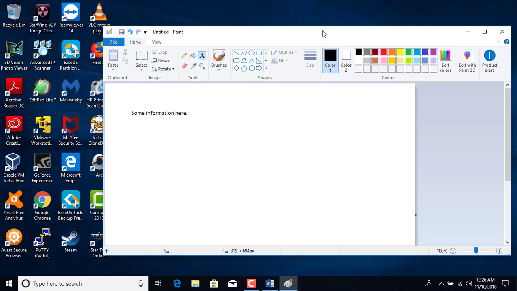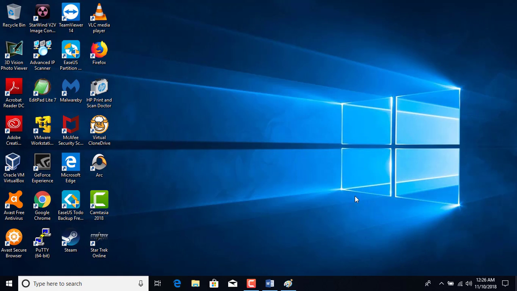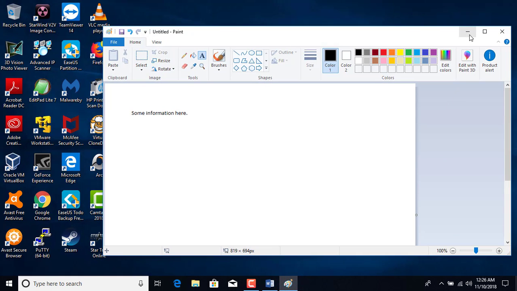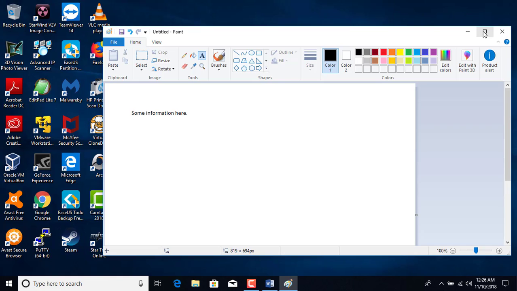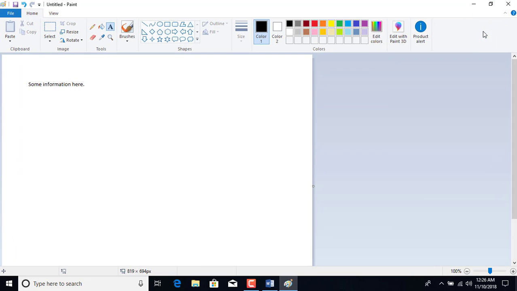In the upper right hand corner of the window, there are buttons to minimize, maximize, and close the window. Minimizing shrinks the window down to the taskbar. To restore the window, just click on the icon running on the taskbar, or the thumbnail preview of the window. Maximizing the window makes it fill the entire screen. The Close button exits the program.